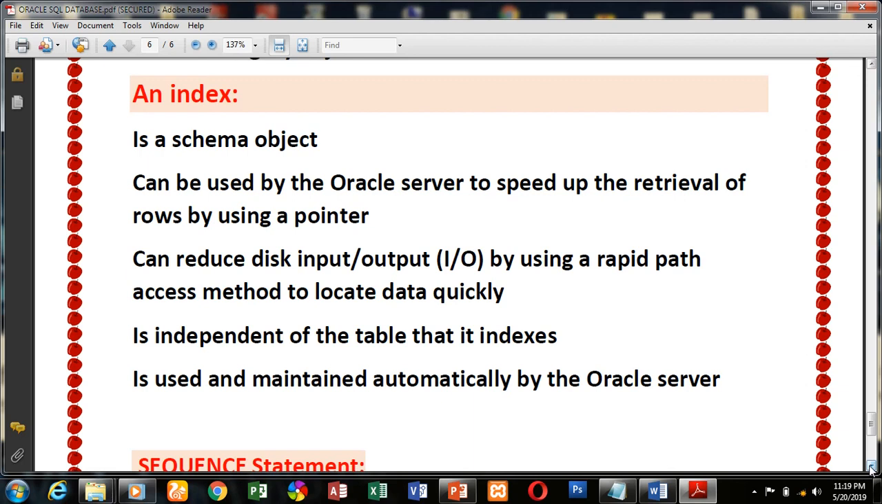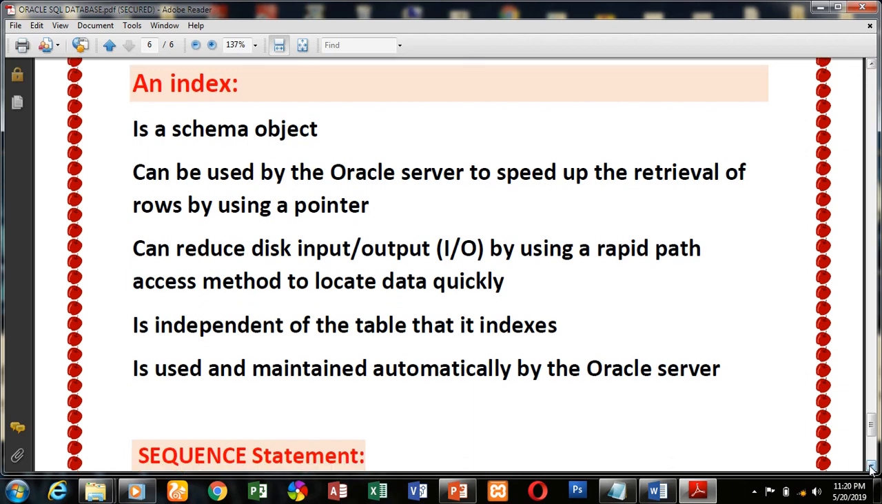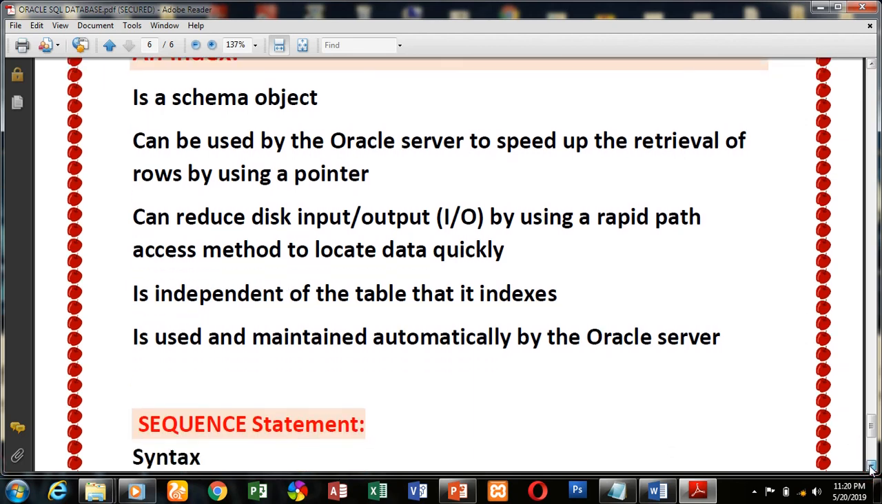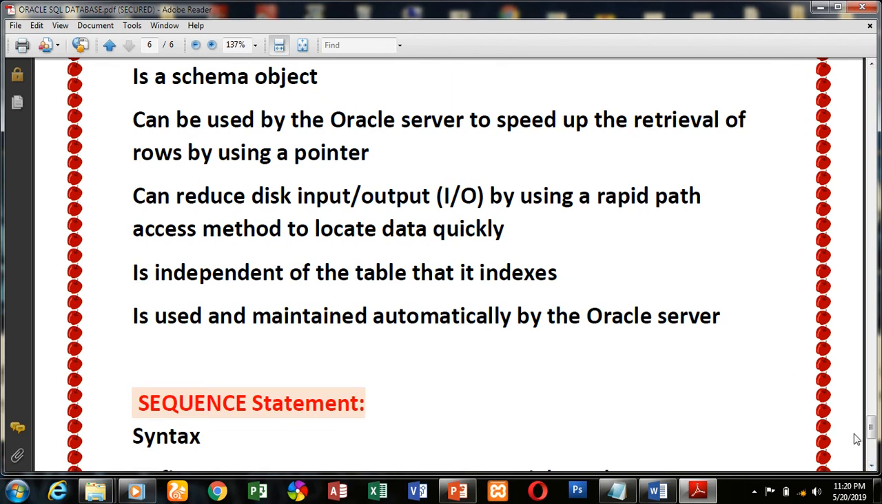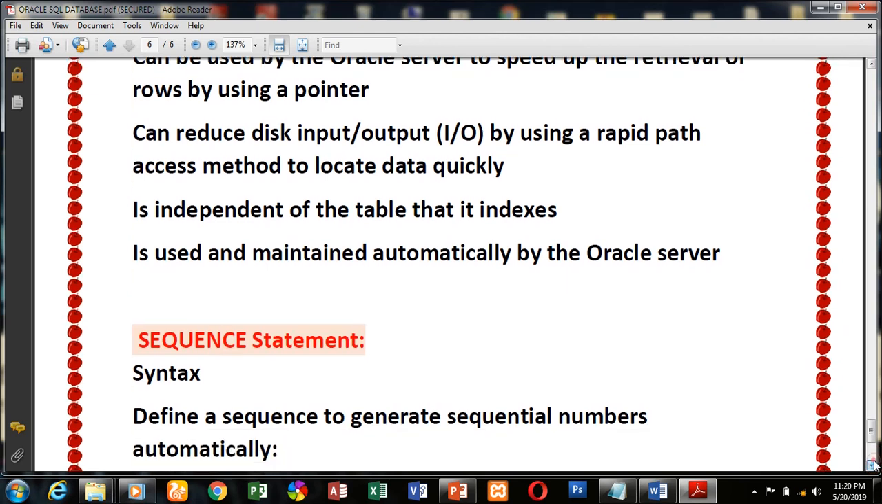An index is automatically created when you use a constraint on a table, for example, a primary key. Every time you create a primary key, by default an index is created for that particular column. Then an index is independent of the table that is indexed. It is used and maintained automatically by the Oracle server. So the Oracle server uses it to assist in retrieving our records and operations.